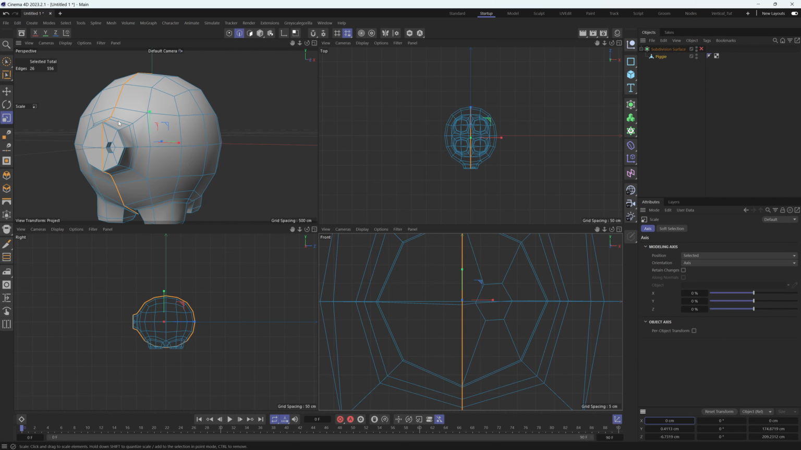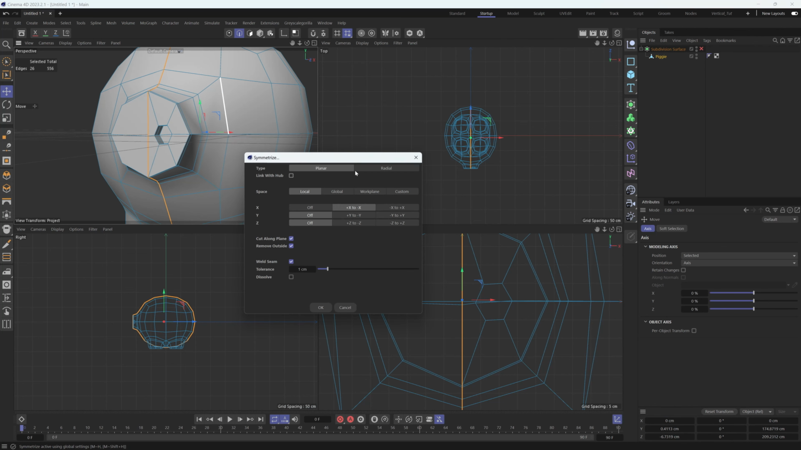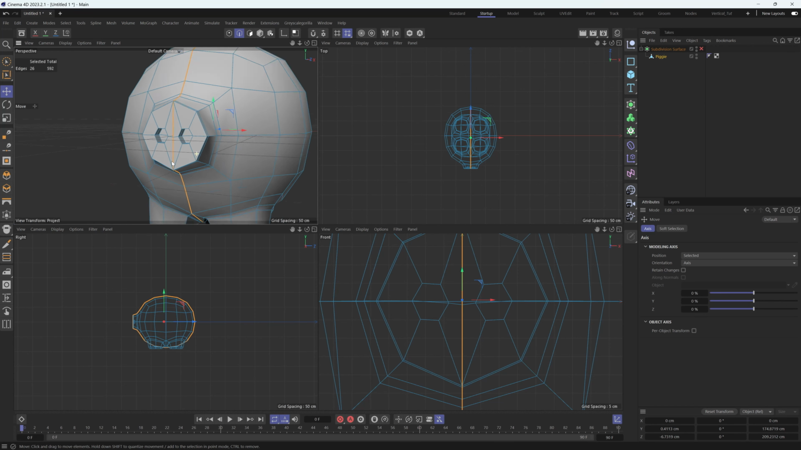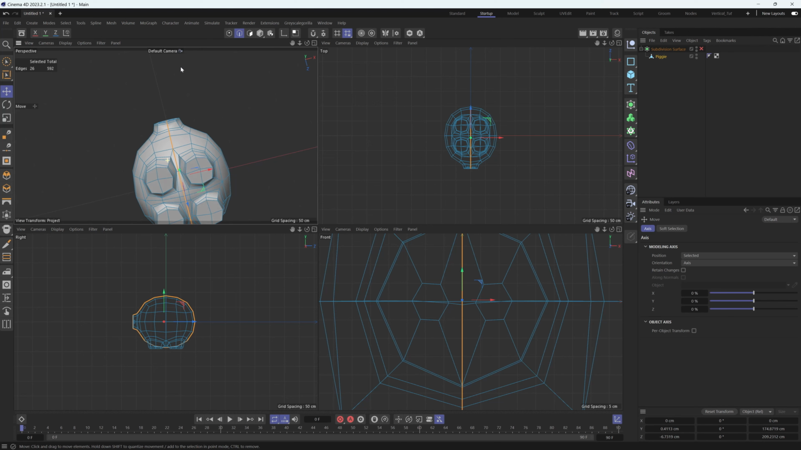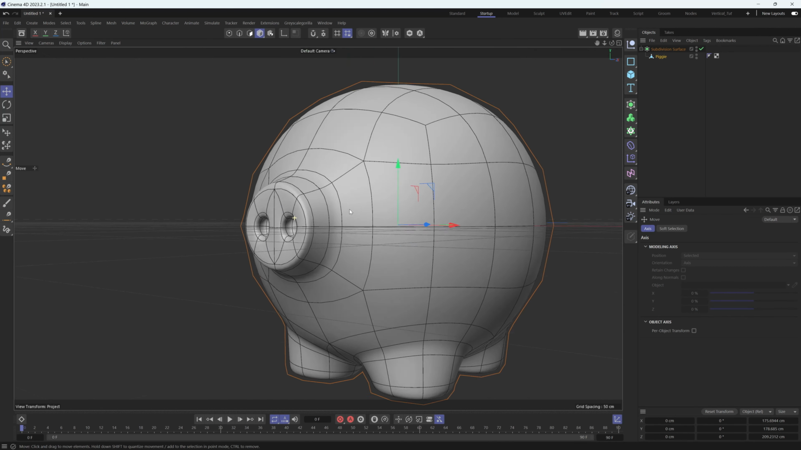And so at this point, all of our edges that make up the cross section of the pig are right down the center, okay? So at this point, I can go and right click, go to symmetrize, and hit okay. And you'll see that this is perfectly symmetrically set up here. So looking really nice. Let's go and turn on subdivision surface again.